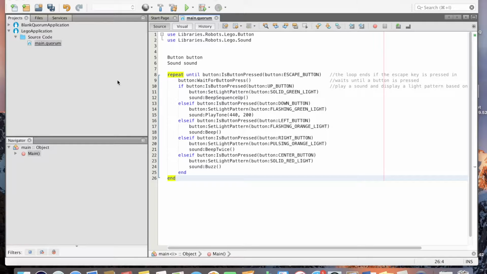Hello and welcome to another tutorial about Quorum and Lego MindStorms. We're going to teach you about loops and conditional statements while using the robot's sounds and buttons.